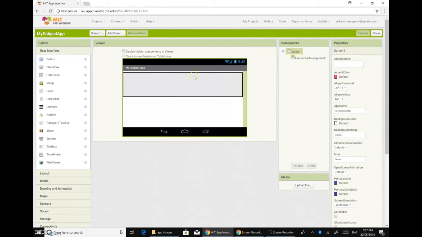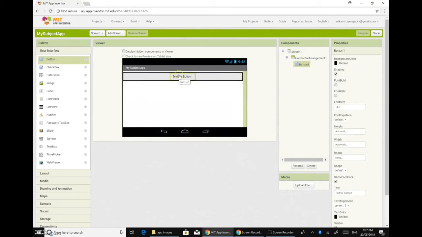I'm going to put the buttons there. So I'm going to drag the first button there, and then my first button is actually put here. Now actually I could see that on my phone. So the text for button 1.